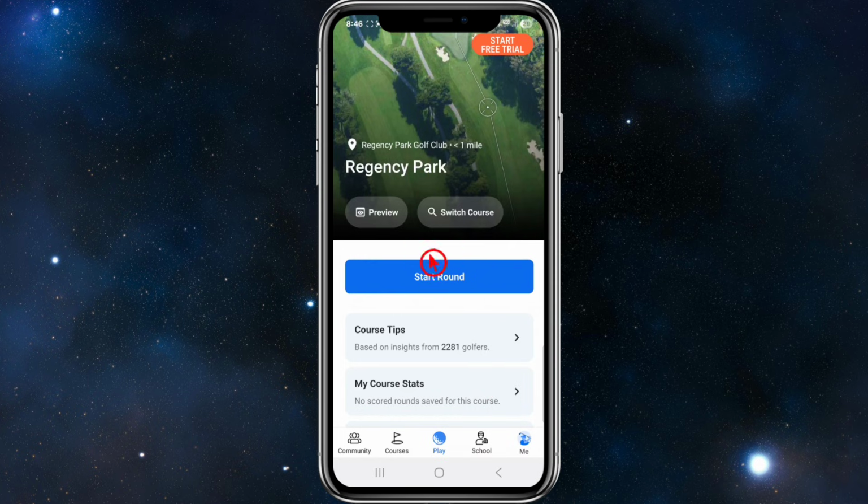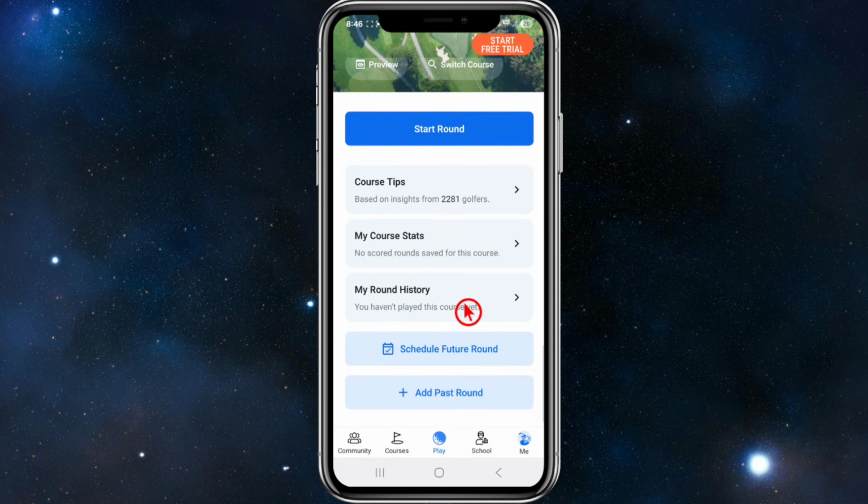And now if I come back here, we can have a look at under start round. We can have a look at some course tips based on insights from 2,000 golfers. Then my course stats, so no scored round saved for this course, but if you do, they're going to be saved here. And my round history, so if you haven't played this course yet, you've got your round history in here, and you can schedule future rounds, add past rounds if you like.